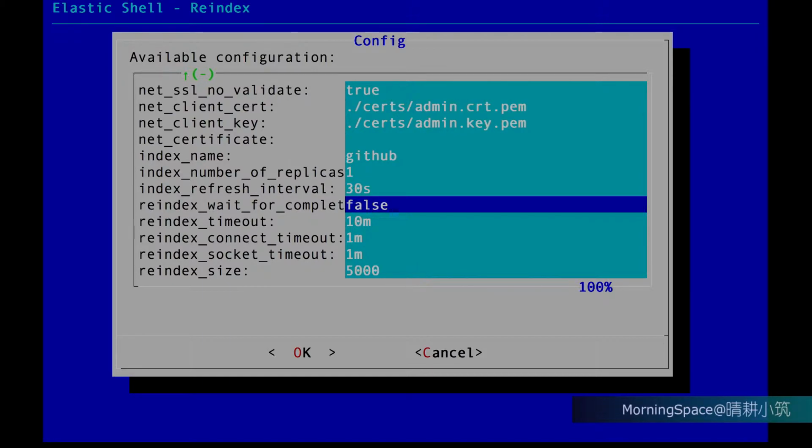One of the Reindex settings is called Reindex wait for completion. It is false by default, which means Elasticshell will return immediately right after the Reindex request is sent out. The Reindex process will be run as tasks in background. We can use the Elasticsearch Task API to query and monitor the tasks.